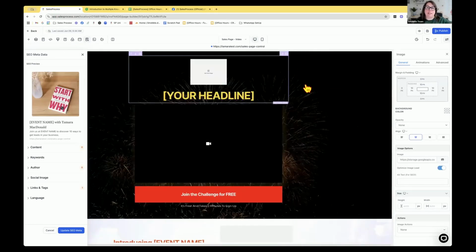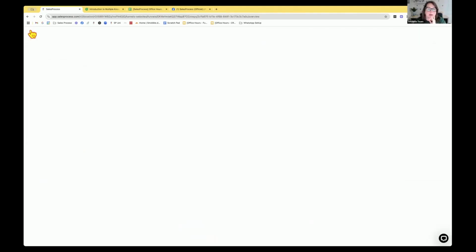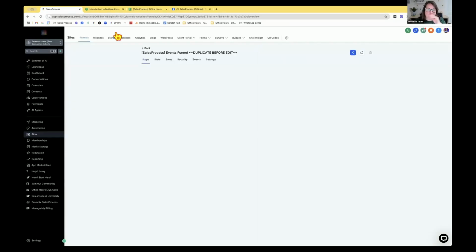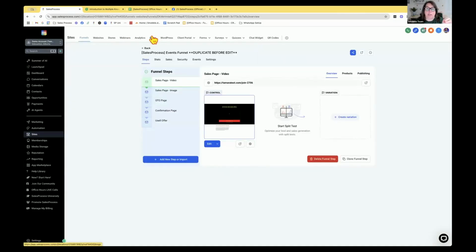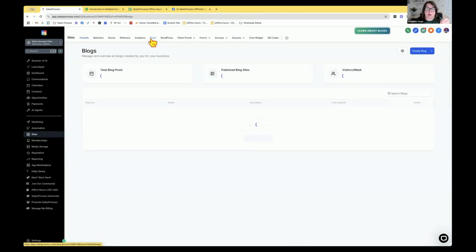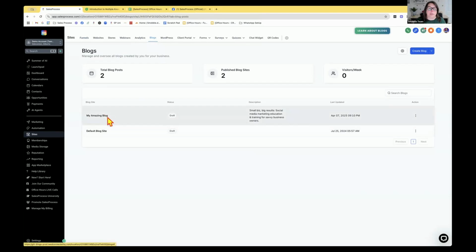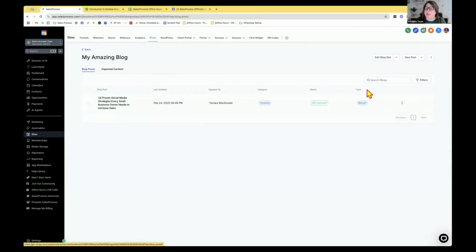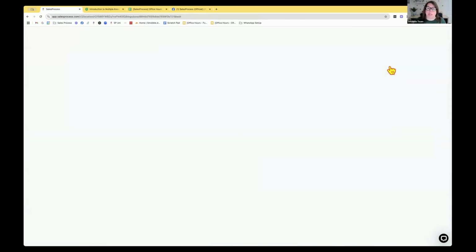So again, this is going to be the same inside of the website builder. I also want to show you inside of blogs, because blogs can also be where you can use AI, right? So if we go into blogs and into the blog site and we want to create a new post, here you're going to be able to find the AI feature inside of blog posts as well.